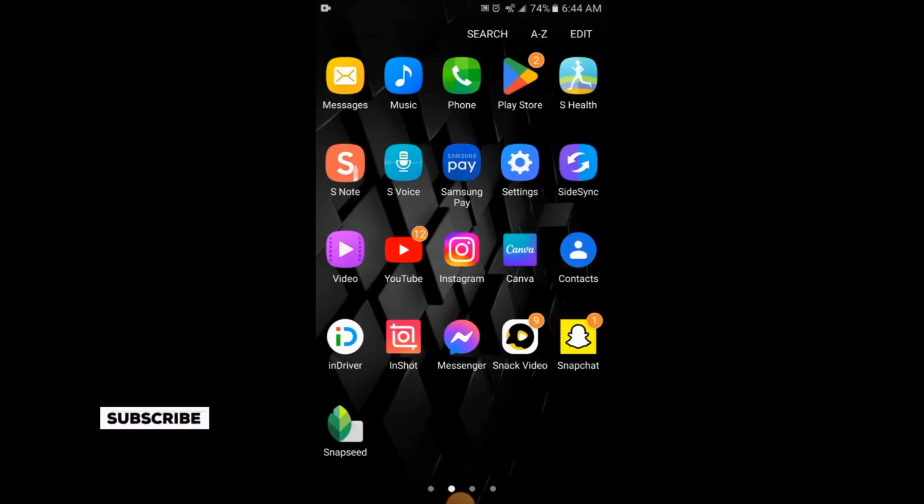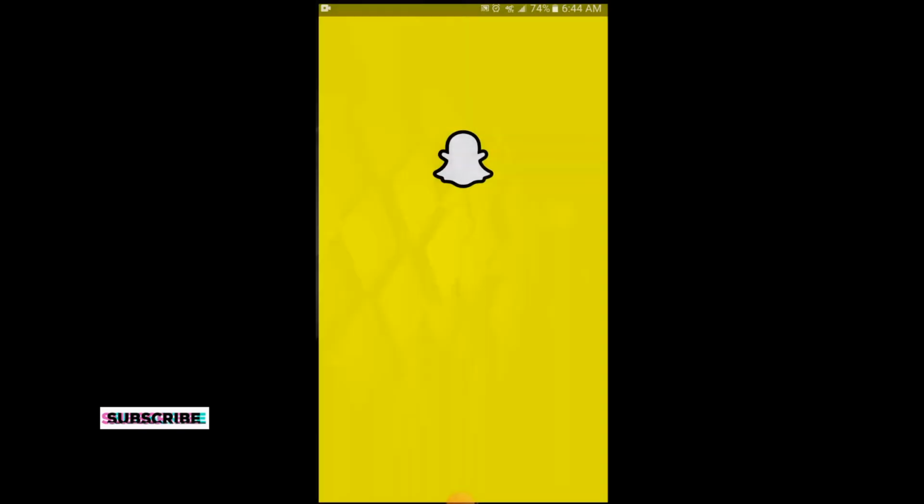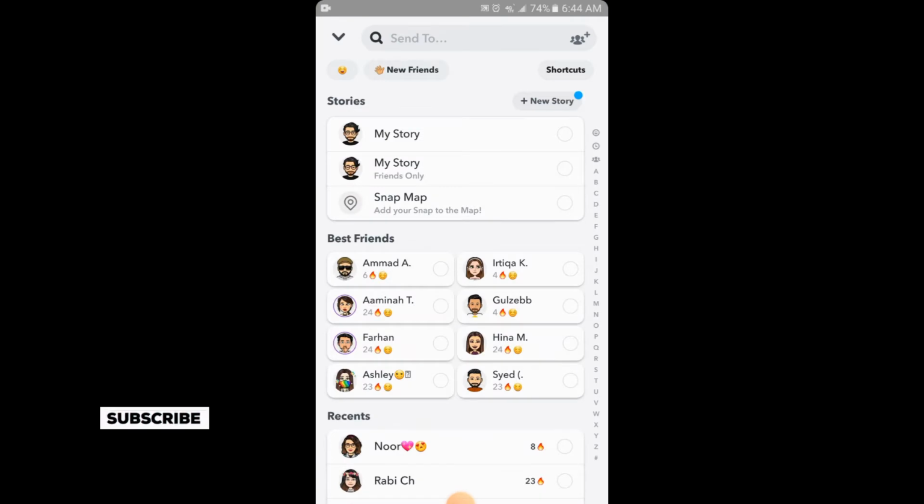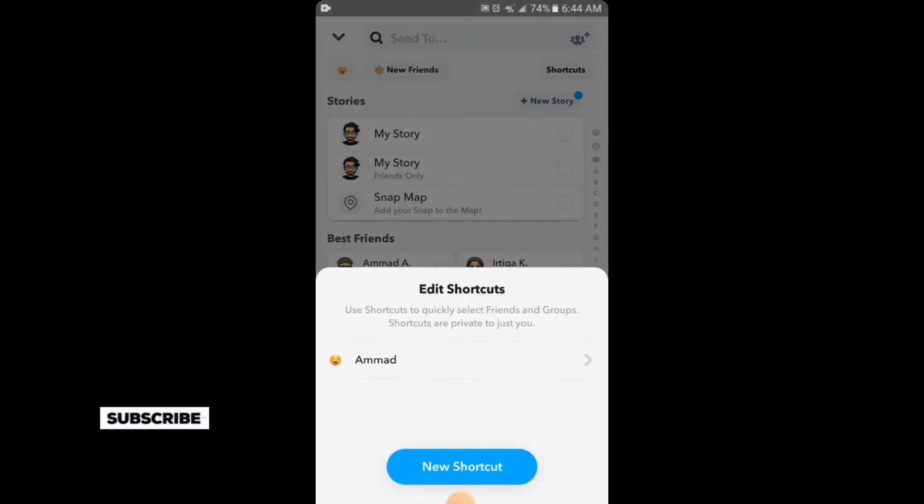First of all, simply you will open your Snapchat. Okay. So you will take a snap here. You will tap on send to. At the top corner there is written shortcuts. You will simply tap on shortcuts. You will tap on new shortcut.